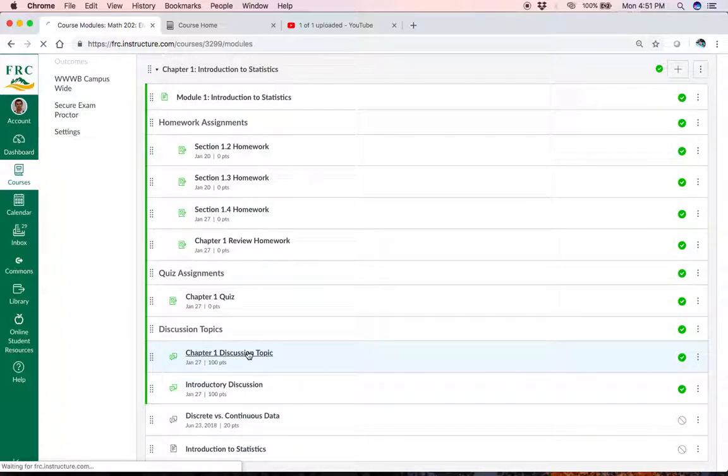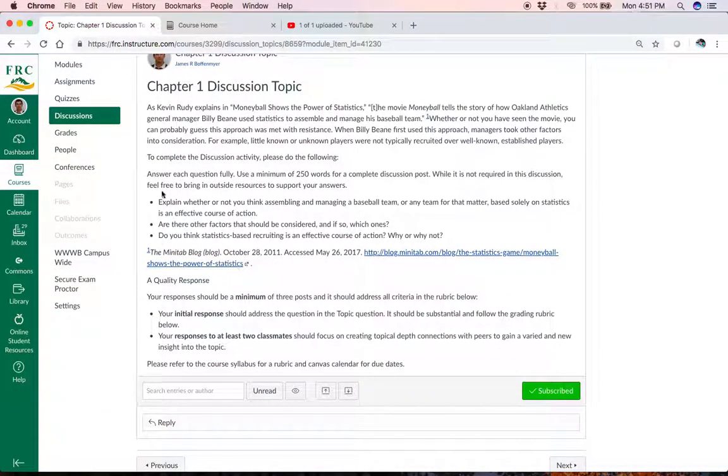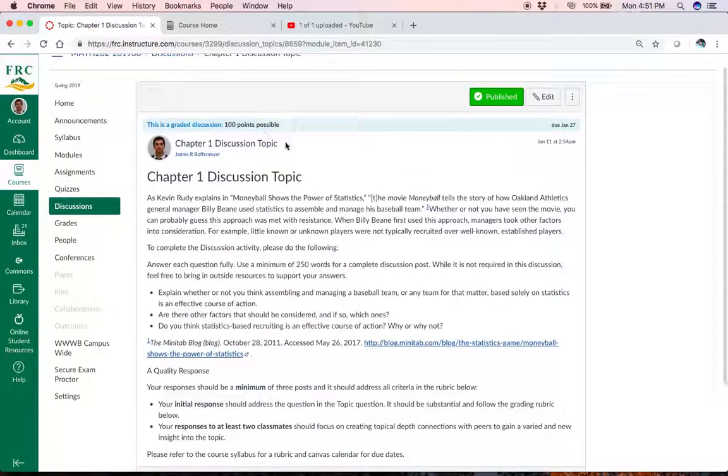The Chapter 1 discussion actually pertains to the material that we're covering in Chapter 1. Following the discussion rubric that's on the syllabus, I have a topic right here that pertains to the Chapter 1 material. So you definitely want to analyze that problem, take a look at it, and follow the rubric located on the course syllabus. Your initial post and your response post are due by January 27th.